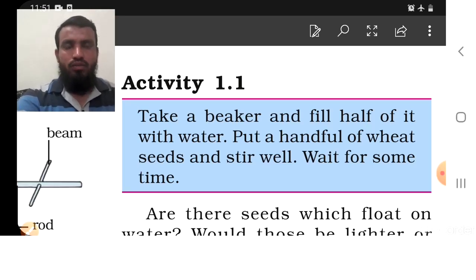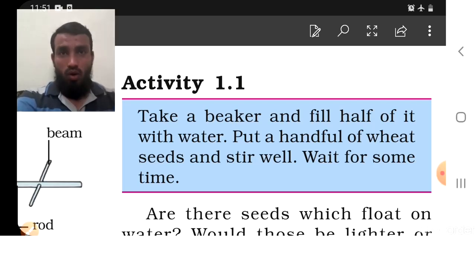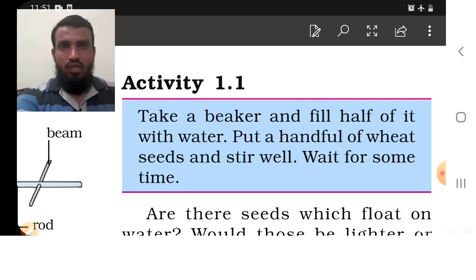Now there is one activity also. In this activity, take a beaker and fill half of it with water, put in a handful of wheat seeds, stir well and wait for some time. What will happen? The good quality seeds have more weight, so they will sink to the bottom. But the seeds which are eaten by insects are hollow inside and lightweight, so they will float on the surface of the water.